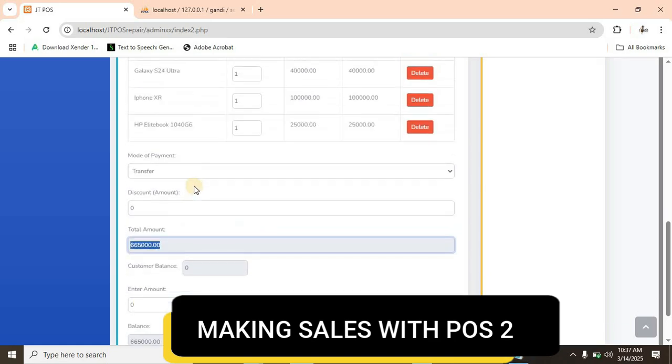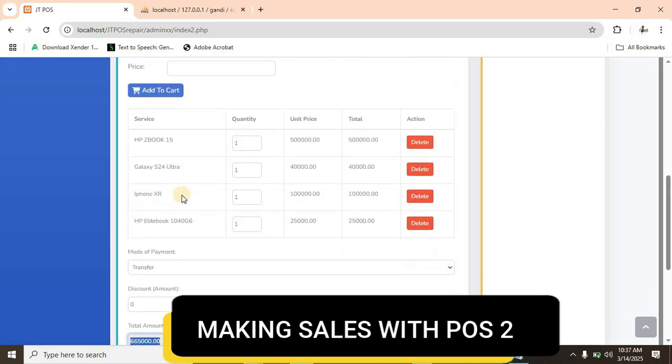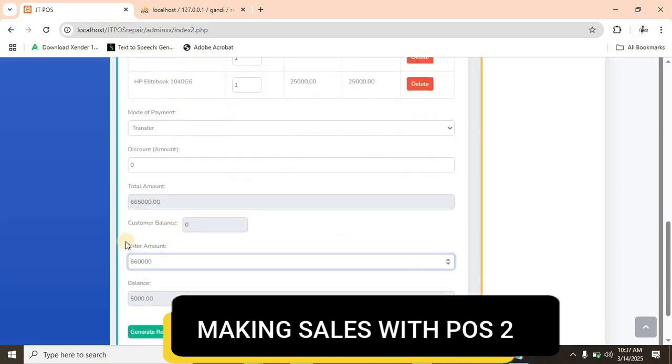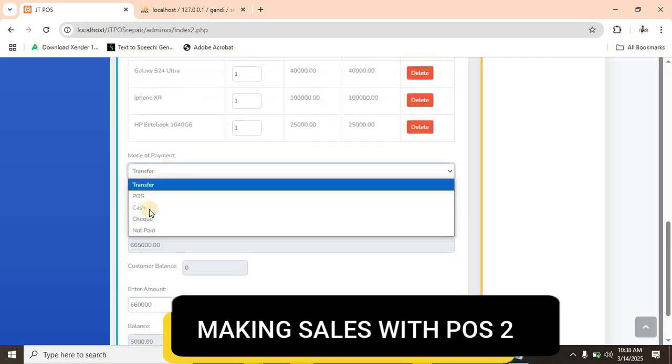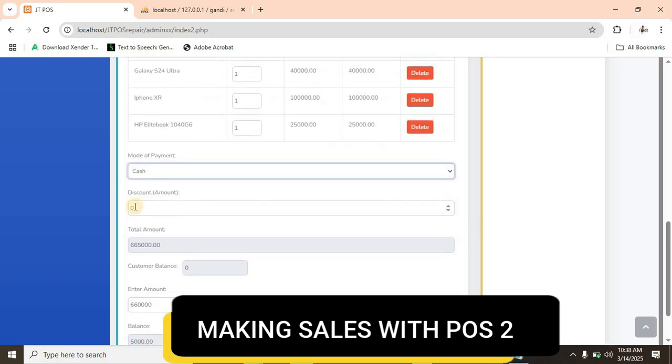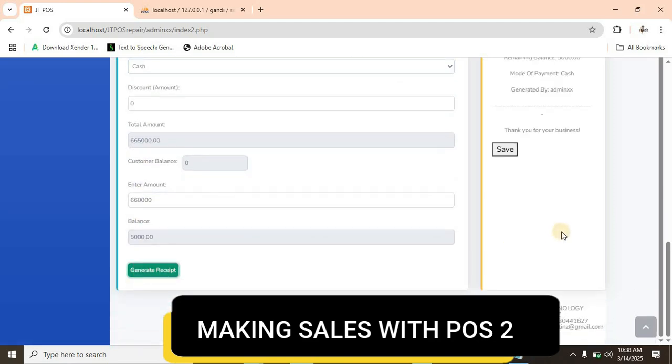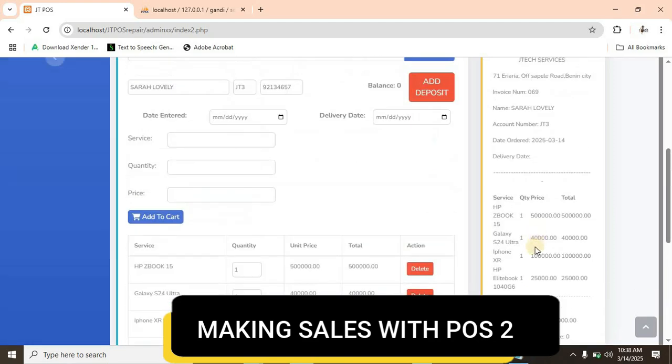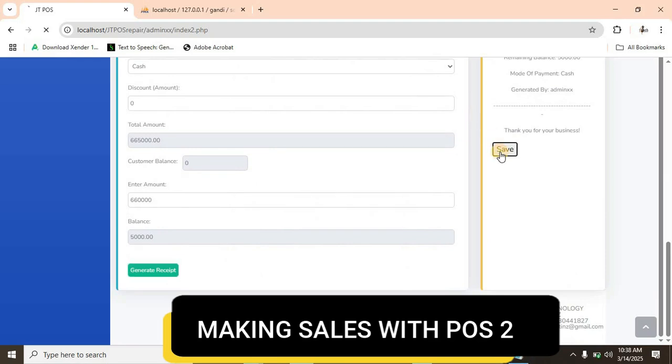So let's assume she's paying a part payment, so she's paying an amount of 660,000. You can now see that she has a balance of 5,000 to pay. Then the mode of payment, let's assume is cash. You can select cash. We're not giving her any discount. We can go and generate our receipt, and once everything is okay, we can save this receipt.